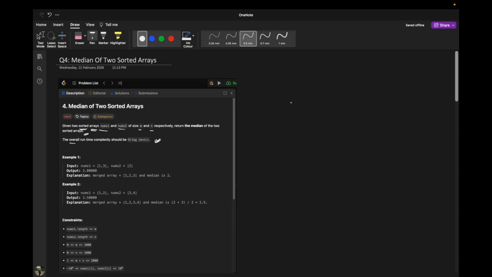So, what is being given? We have two sorted arrays. Let's suppose 1, 2, 3, and 4. This is my first array, and the second array is 5, 6, 7, and 8. In this case, the median of the two sorted arrays, if I merge them, is going to be over 1, 2, 3, 4, 5, 6, 7, and 8.